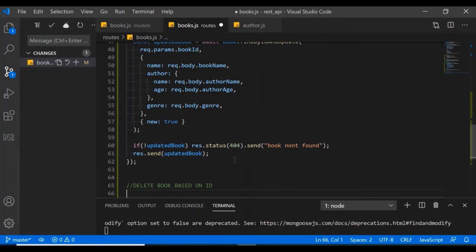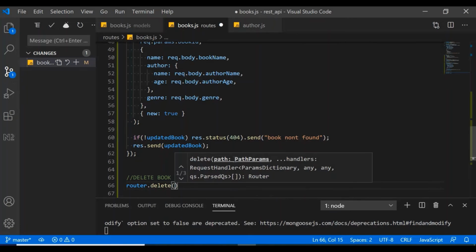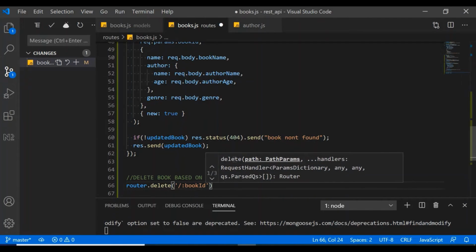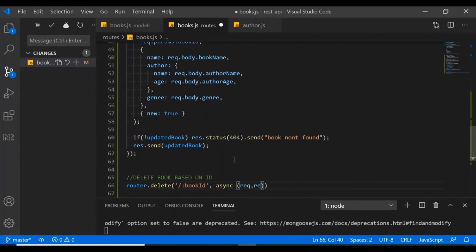We just have to write router.delete because this is a delete request, and we have to delete with the help of our ID. Let's name it bookId. This will also be an async method. This will take request and response objects.